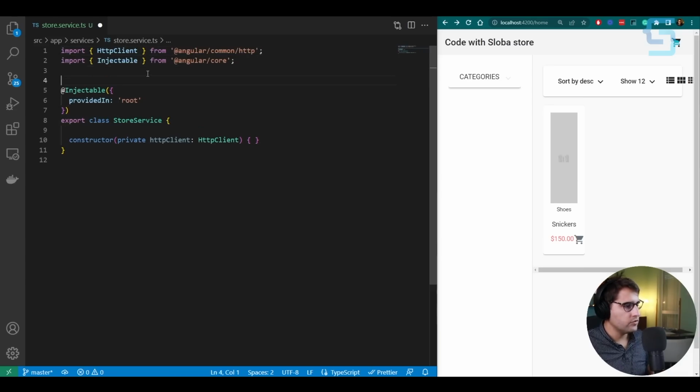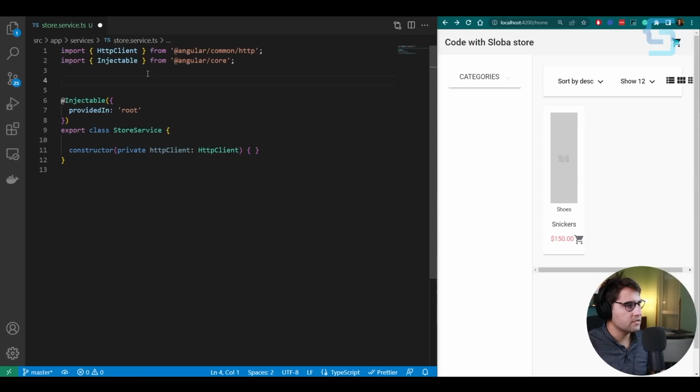Let's add the base URL for our API request. So add a constant store underscore base underscore URL, and the URL is HTTPS, which is the secure protocol, slash fake store API.com. Okay, like so.